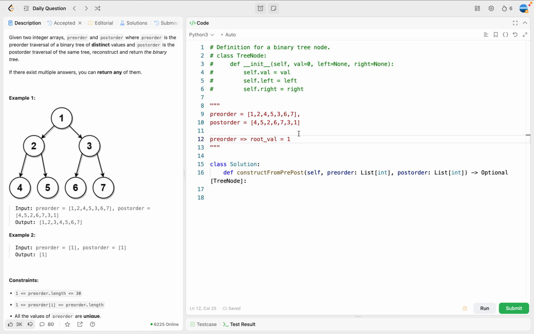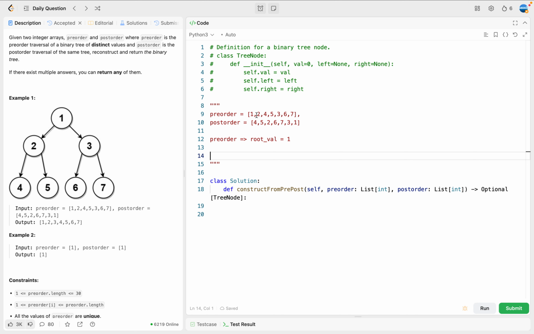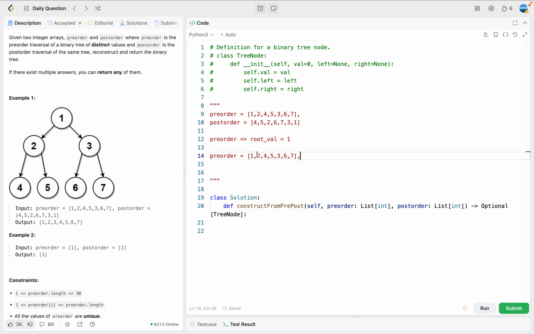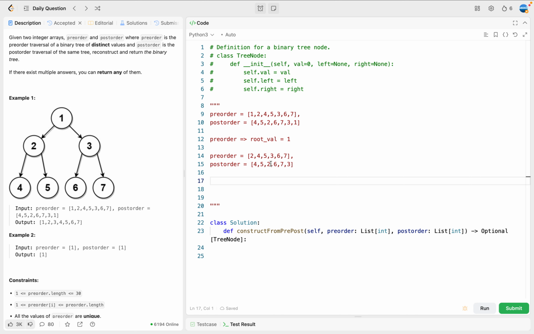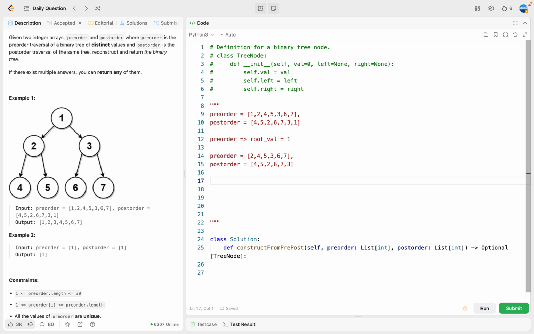So then if we pop the 1 from preorder, let's update this. It's going to be this, right? And then also in the postorder, the 1 will be in the tail. So if we pop it, it's going to look like this. So then this 2 will be the left subtree root, and here 3 will be the right subtree root in the postorder, right? So the right subtree value will be 3.